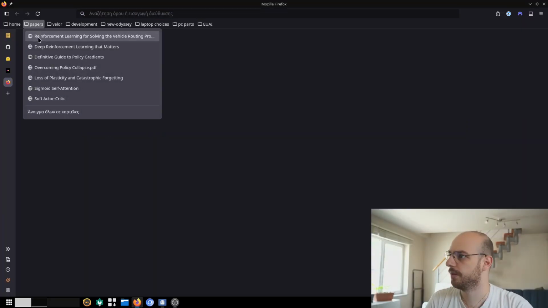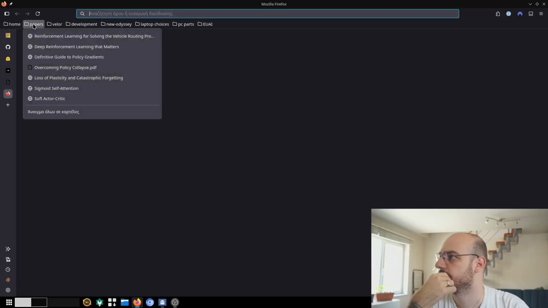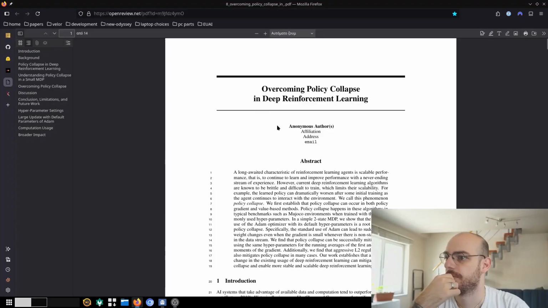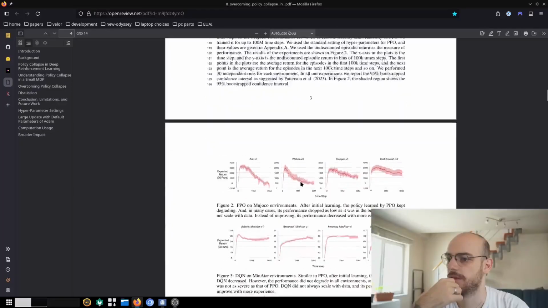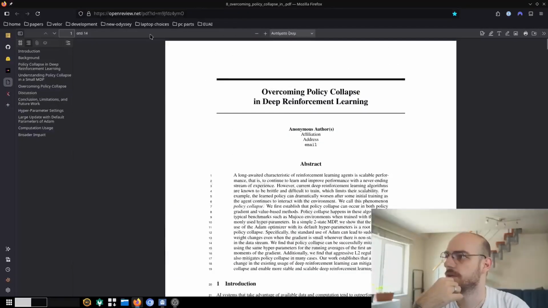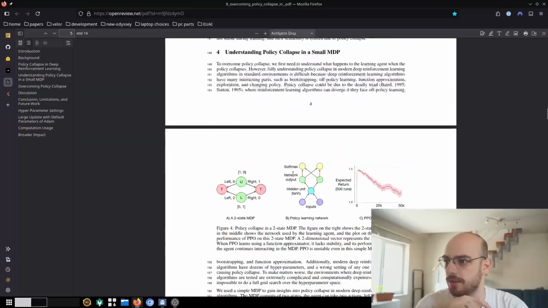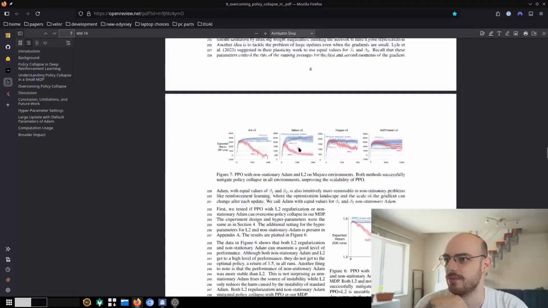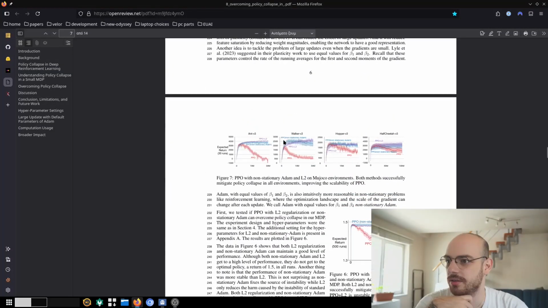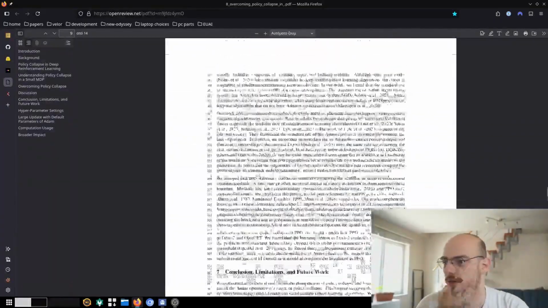Do I have it here in the papers? I think it's this one, or otherwise it's this one. Yeah, it should be this. It's an open review, it's an anonymous author. You can find the author from the metadata, if I remember correctly. This has been worked on, but this is my source for the choices. They used L2 and non-standard stationary Adam, so non-standard beta 2, and they figured out that it's better.